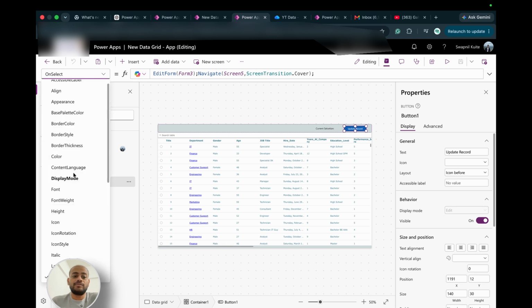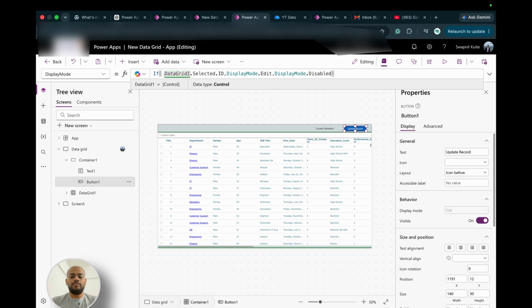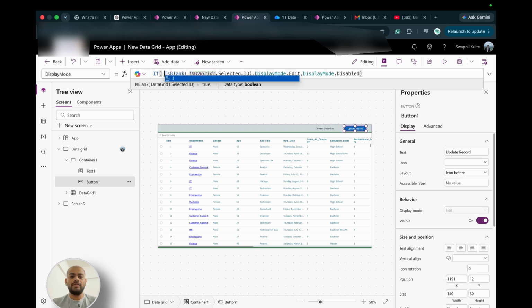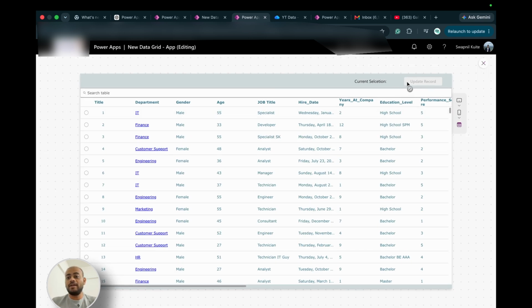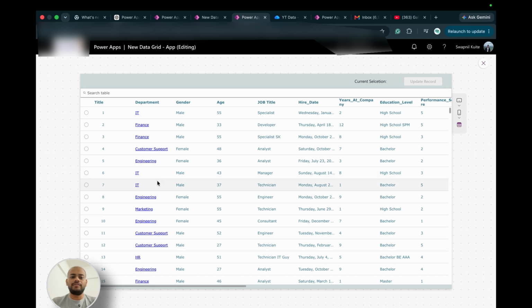So display mode, if IsBlank, and if it is not blank, then we'll add Not over here. Now it is correct. If it is blank, then it should be disabled, and if it is not blank, then update records.